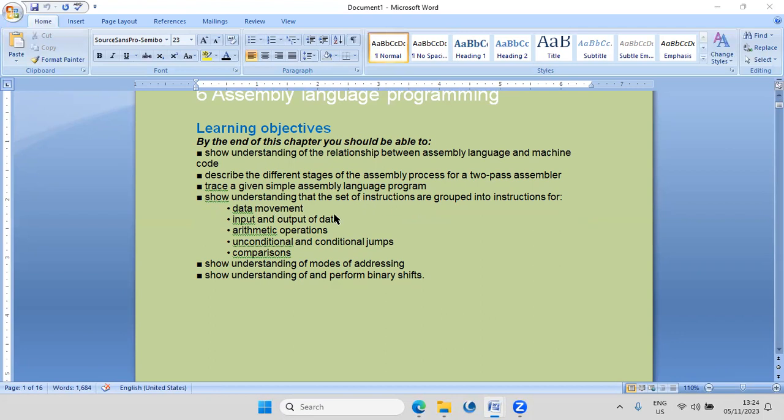Then trace a given simple assembly language program. You are aware of trace tables, dry running, that kind of thing, on a simple assembly language program. So understand that the set of instructions are grouped into instructions for data movement. So there is a set of keywords or language statements for data movement. Then there's another set for input and output of data. That is really only two, in and out. Right? Arithmetic operations. So for arithmetic operations, there is another set.